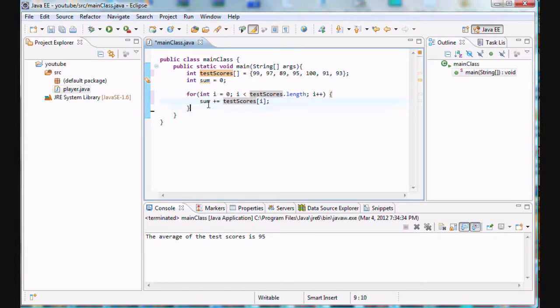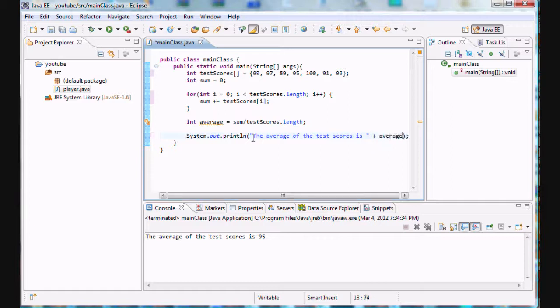And now that we actually calculate our sum at the end of this for loop, what else do we want to do? Well, let's calculate our average. Let's make an int average, take our sum, and divide it by the number of elements in our array, which, again, we can access by saying testScores.length. And at the very end, let's print out to the user a nice message that says the average of the test scores is, and now let's simply add our average variable with our string concatenation.